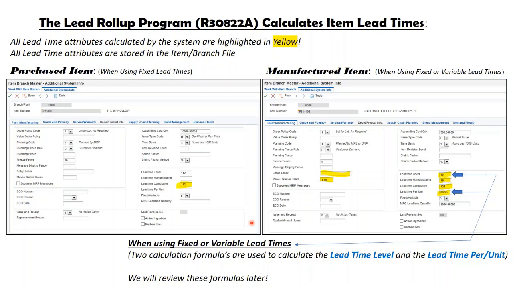All lead time attributes calculated by the system are highlighted in yellow. And all these lead time attributes are stored in the item branch. The program that calculates these is the R30822A, the lead time roll-up program.